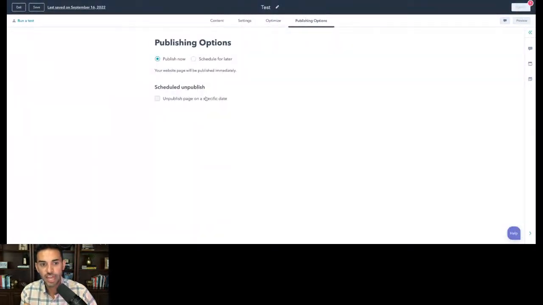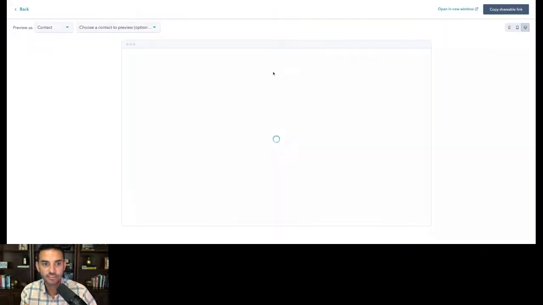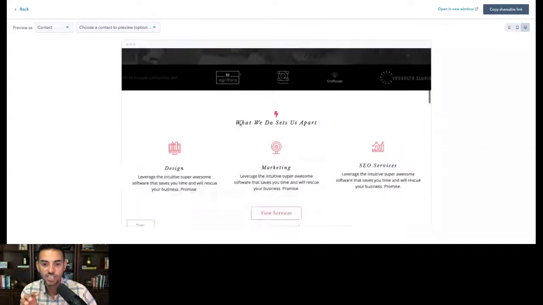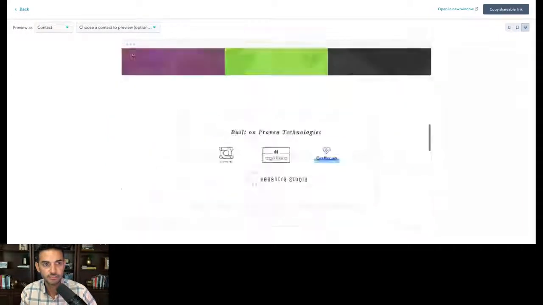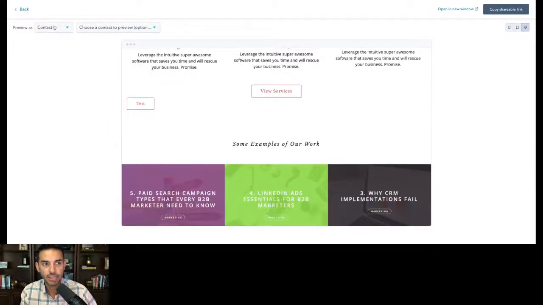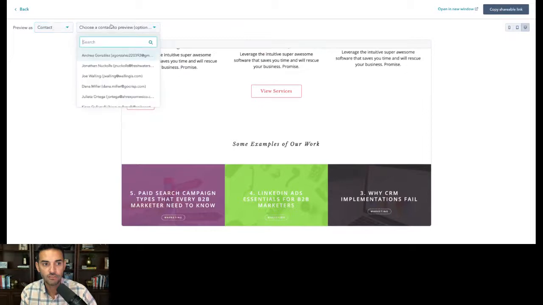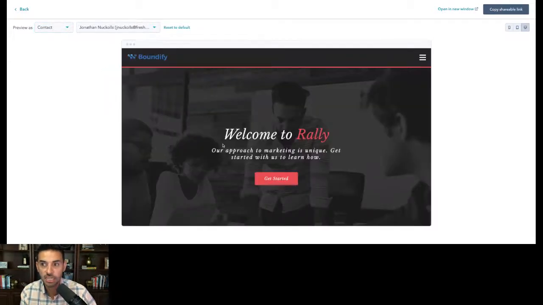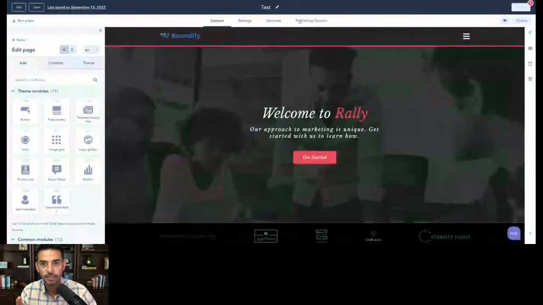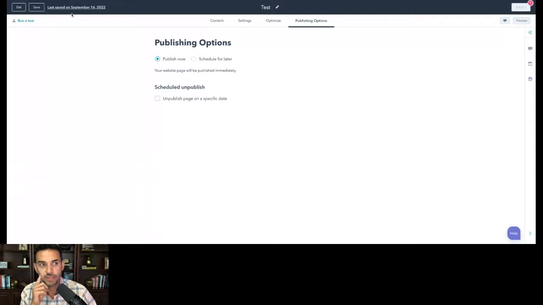You can publish now, publish later, and you have access to a preview, so you can share the page with other stakeholders that are not part of the system. And if you want to see how a particular contact will see the page, if you have built personalization, you will have access to that, right? So very, very simple tool to use.